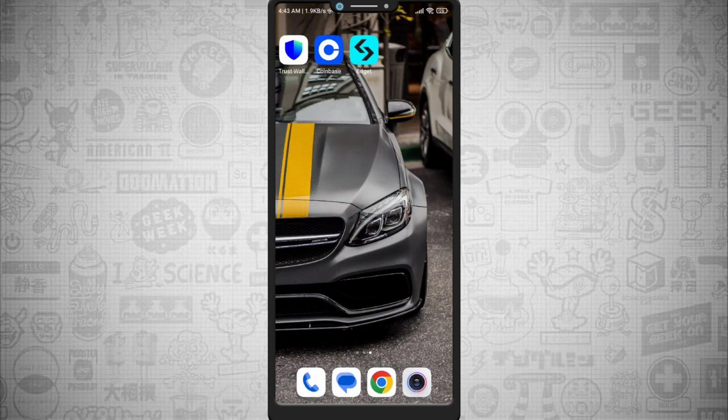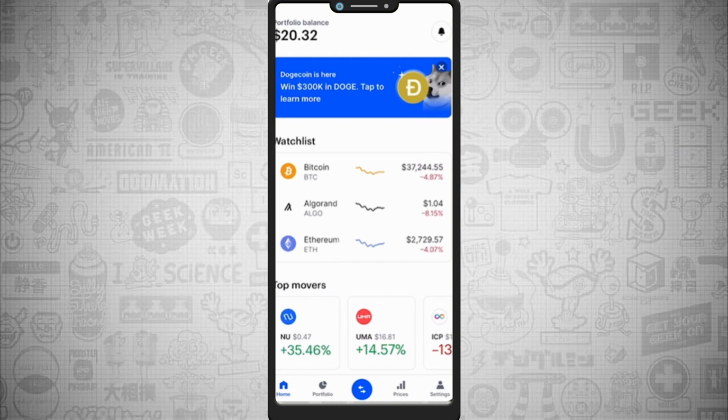The first step is to install Coinbase wallet, which you can do easily from Play Store. And once you have installed it, simply log into your account or create a new one. Once you have done that, you will see this kind of interface here.